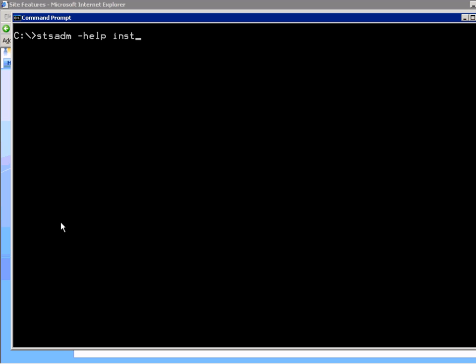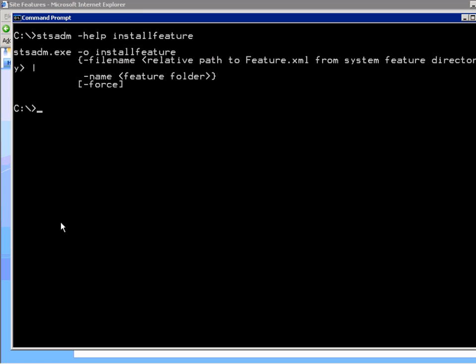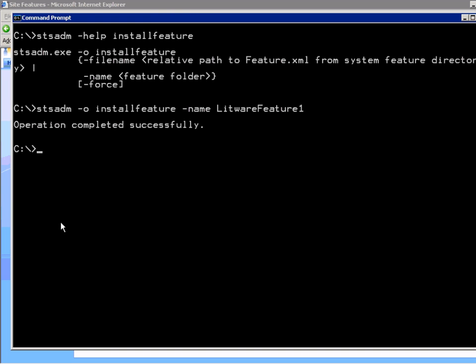So what I'm going to do is start by saying, give me help on the operation, which is install feature. And it goes ahead and runs and tells me that I call install feature like any other operation by -o, and then install feature, and then I pass the name parameters. And so in this case, there's one name parameter that I care about, which is the name parameter. And so what I'm going to do is simply add in the name of that directory, Litware Feature 1, and what Windows SharePoint Services does is it looks inside the features directory, finds a directory called Litware Feature 1, and then looks inside there for a file called feature.xml.